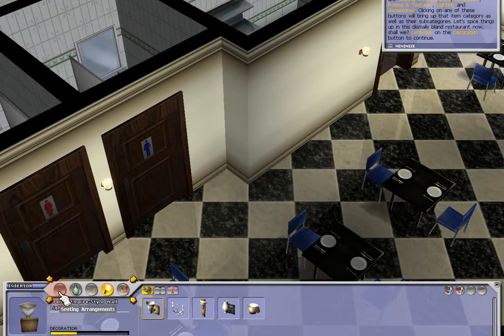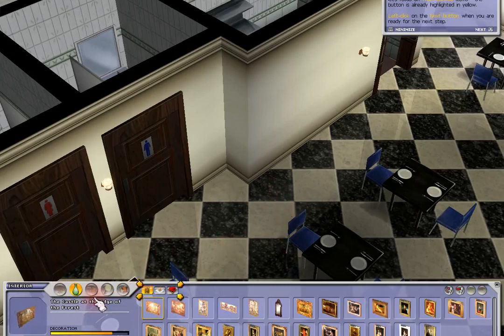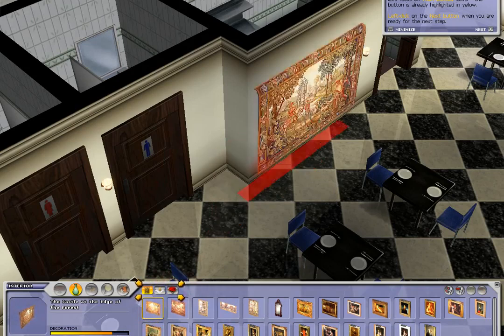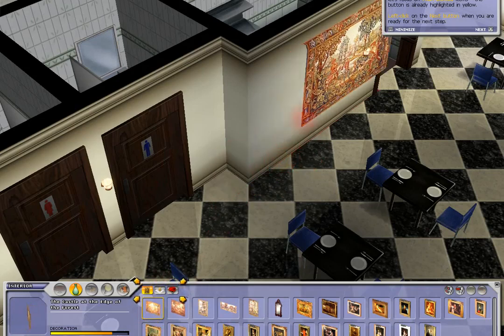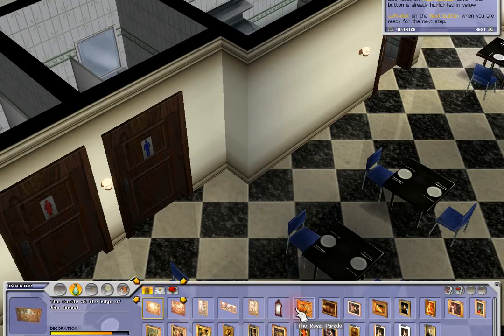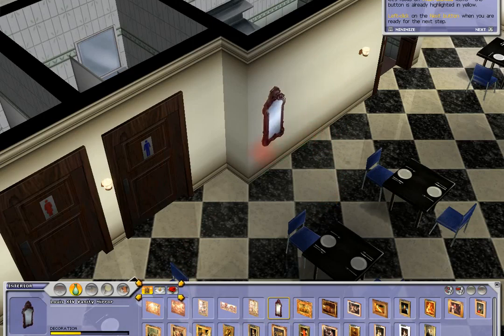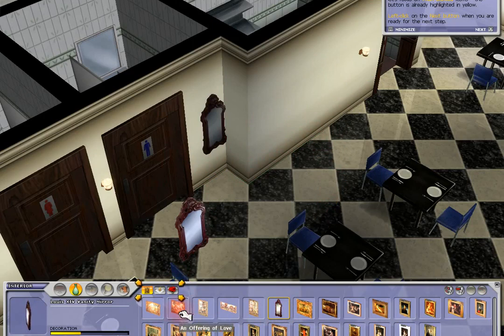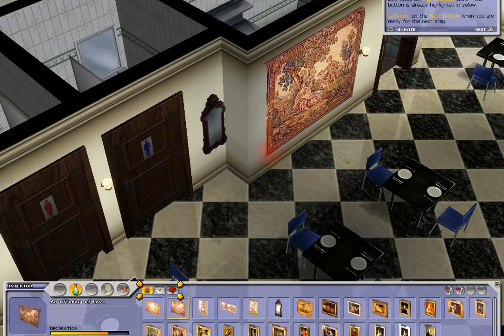Your customers like to look at interesting objects while eating. Decoration adds ambiance to the dining experience, so let's make your restaurant more attractive. Left-click. These are the main categories of items that you may place in your restaurants. There are seating arrangements, and there are wall-mounted, floor-mounted, and tabletop-mounted subcategories. For now, let's focus on wall-mounted items. The button is already highlighted in yellow. Left-click on the Next button when you are ready for the next step.